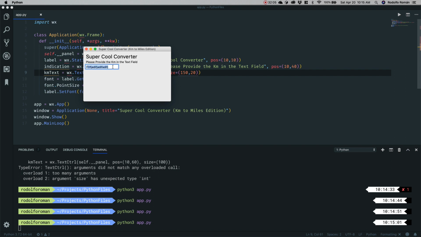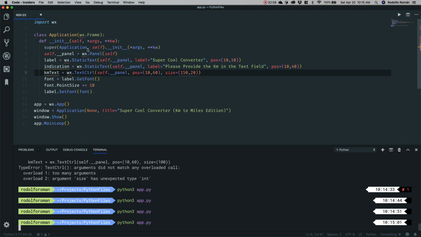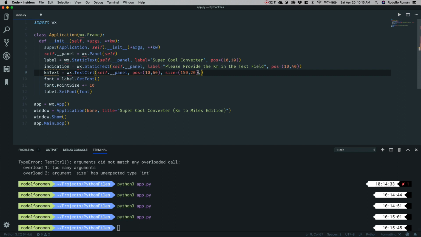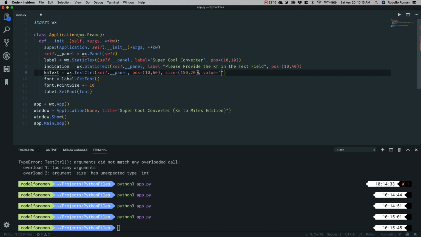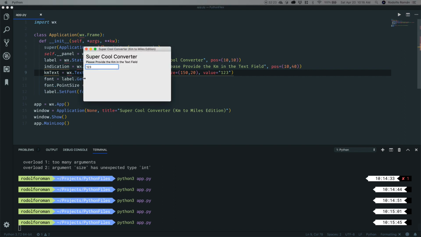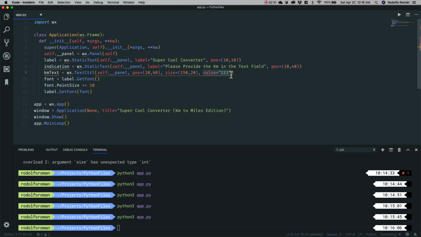Okay. Now we need to get these values. Let me close it. Let me show you what the value does. So value equal to 1, 2, 3, for example. And now we execute it. It's going to have 1, 2, 3 by default. So this is the element I'm going to actually extract. Perfect. So we need to do something to actually extract the information from the text control. That means that the kilometer text, we need to get it from somewhere else.